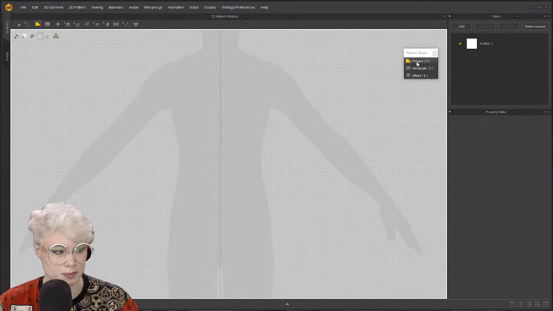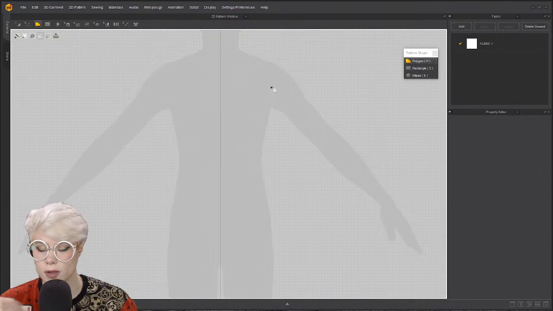Okay, we're going to start. So we're going to create a shirt. Oh, actually, let me check the chat here. Is it possible to import a curve?